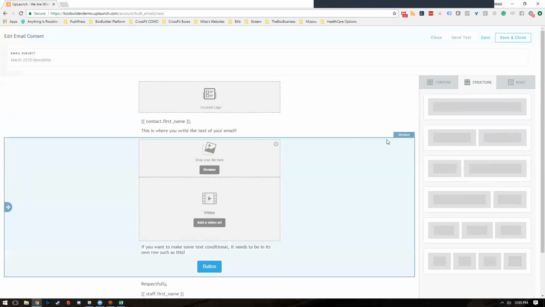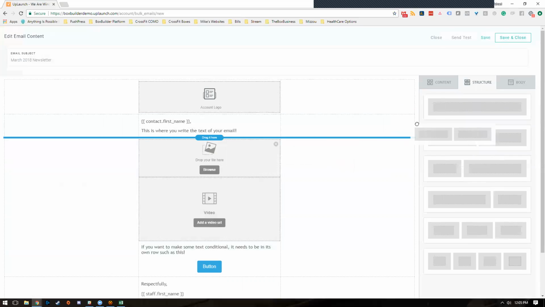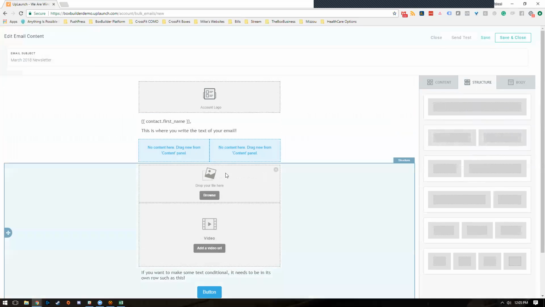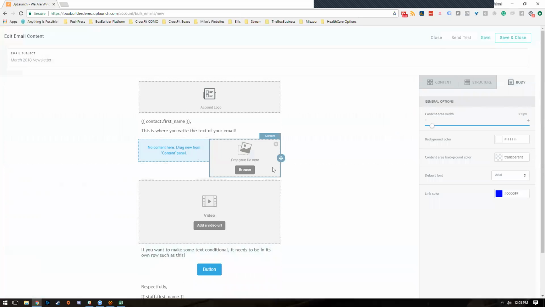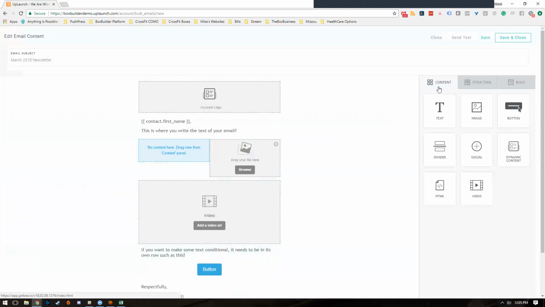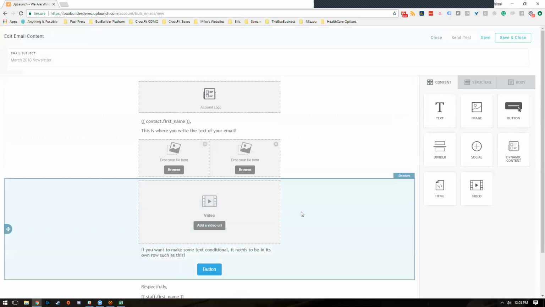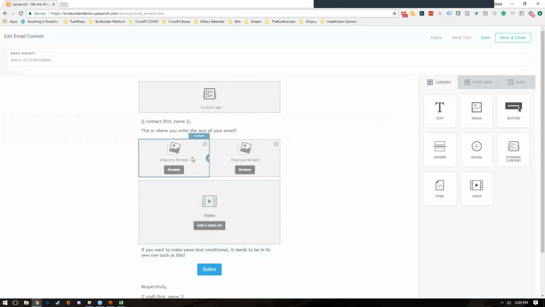You can also change the structure of the email. If you want to add two different content pieces, and maybe add an image here and another image there, you can do things like that as well. There's just a ton of flexibility with what you can do.